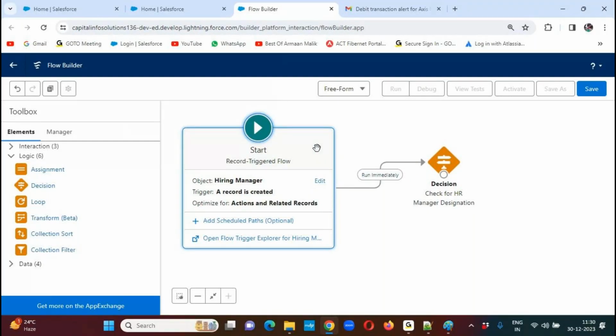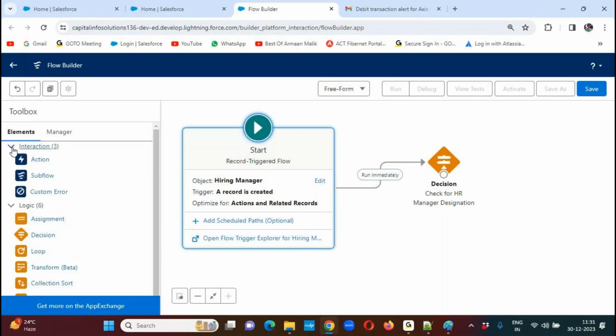It will check for the HR manager designation here. So now if the hiring manager's designation is equal to HR manager, immediately I would like to send the email notification. So here we can select the action type. As part of these interaction elements, we have an action over here. What is that action? Email alert.